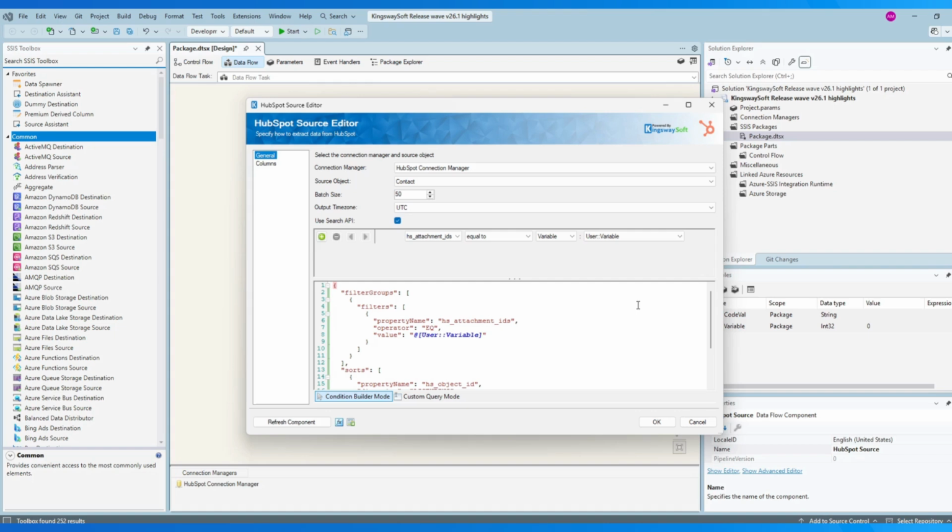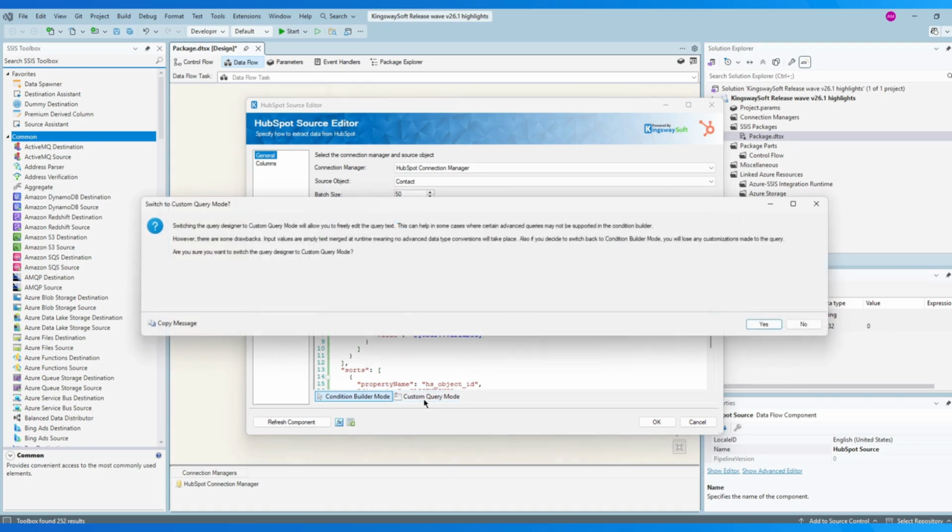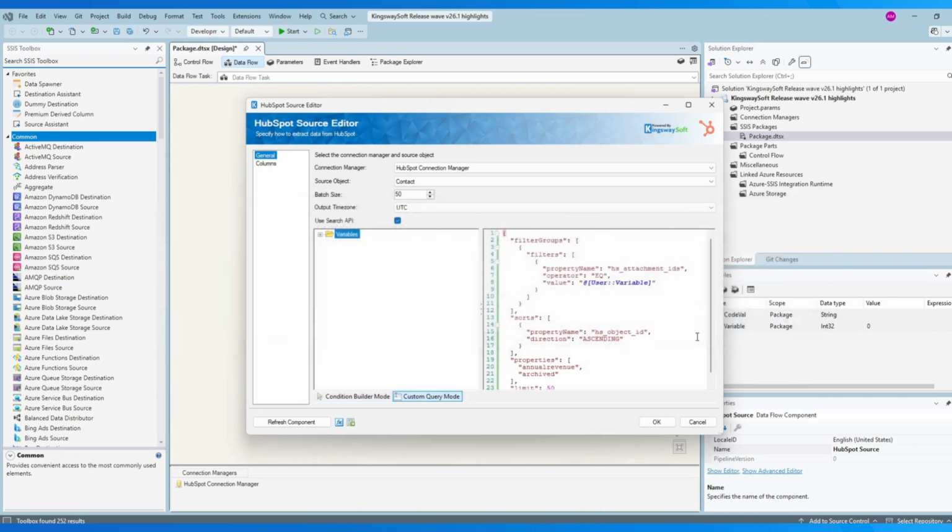There are some things you may need to keep in mind, such as this feature is only supported when the component is configured in Query Builder mode. And for this feature to work, the Search API request must be sortable.